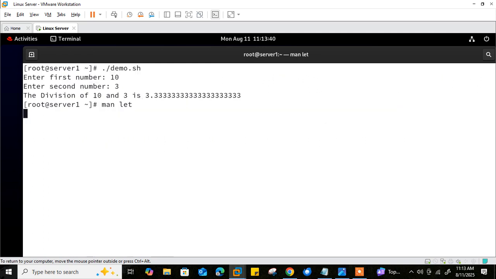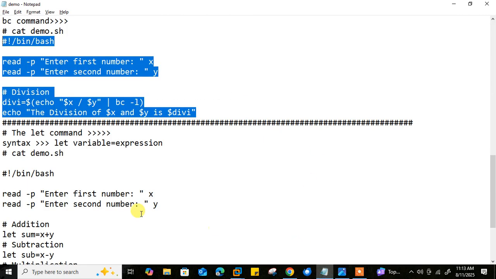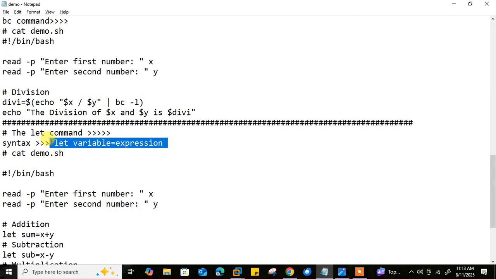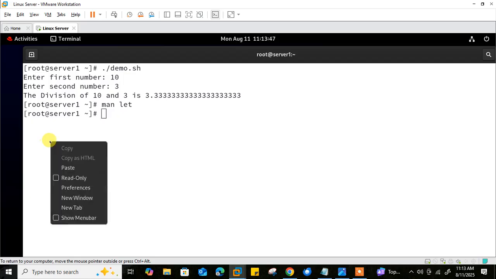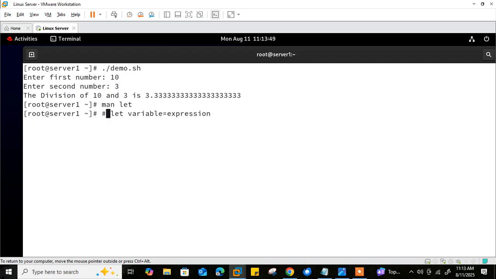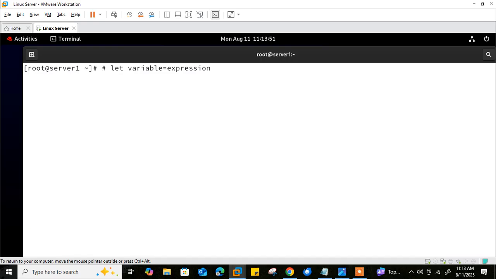If you talk about the syntax, it is this. You mention let, then the variable and expression, right? For example, if I try let, I want a variable. Okay, my variable name is a, a is equal to 5 plus 4. So if I go echo $a, the result is 9. So this is a very simple method, right? So let's modify our script and use the let command for arithmetic operations.